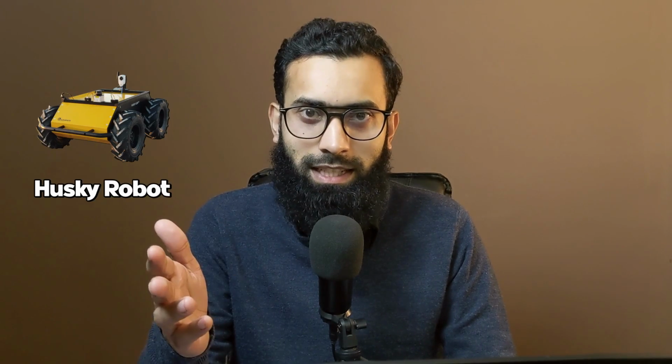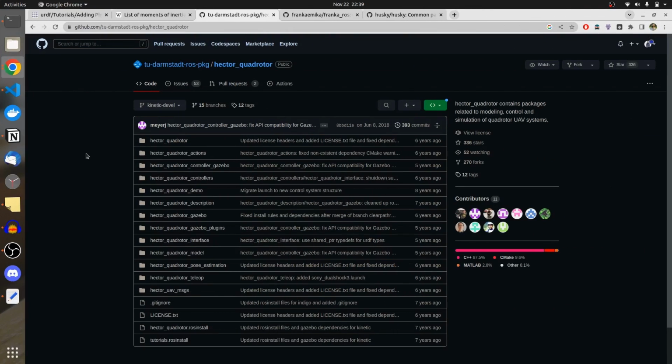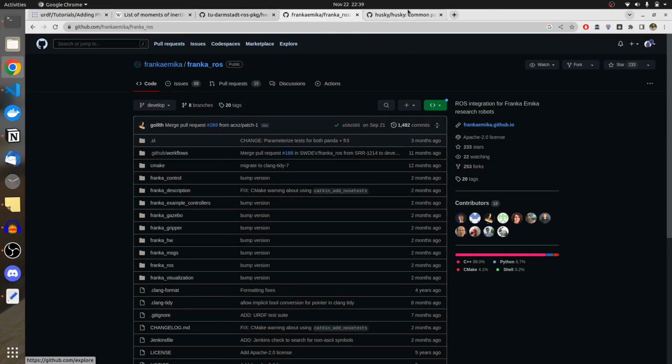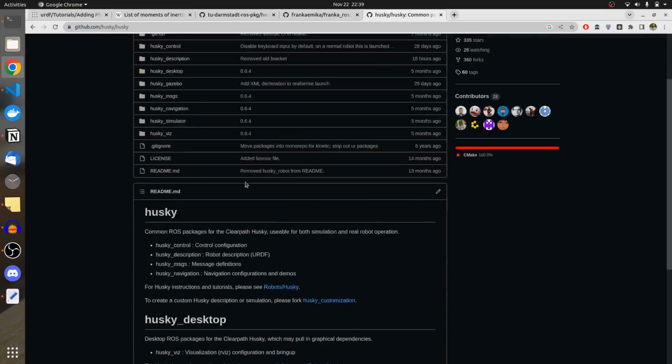Now it's time to take a look into actual real world commercial robots like the Husky, Clearpath and Panda robot, how they have built their URDF, so you can get a better understanding of URDF robot construction. And interestingly, you are capable enough now. I have opened up 3 repositories for different robots: the Hector quadrotor robot, the Franka ROS robot, which is a robotic arm, and then Husky, a mobile robot.